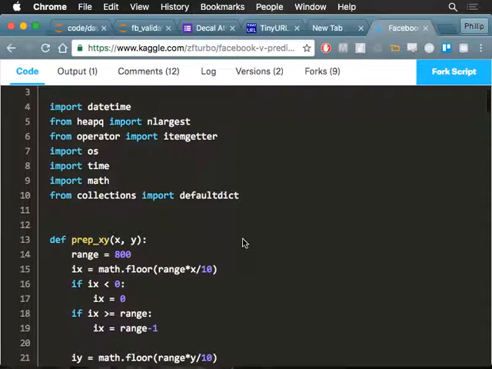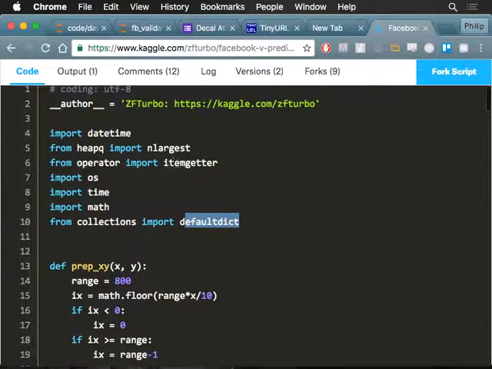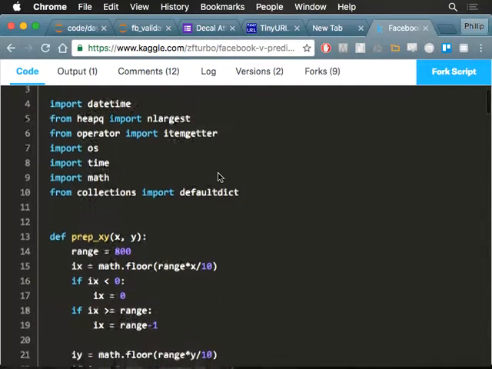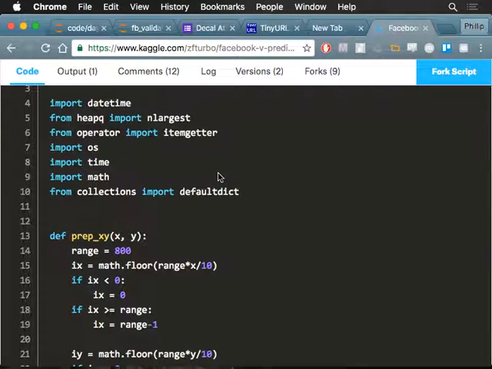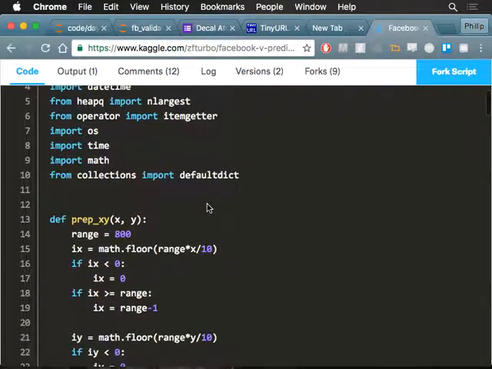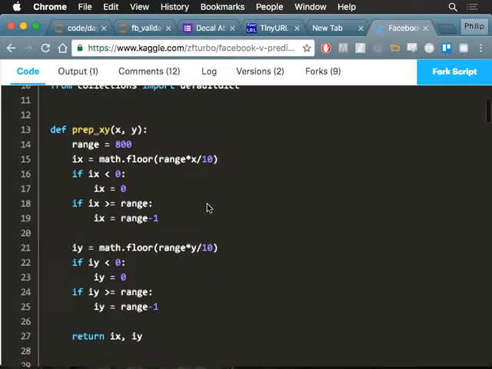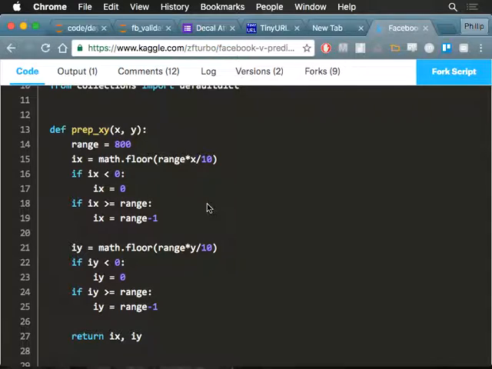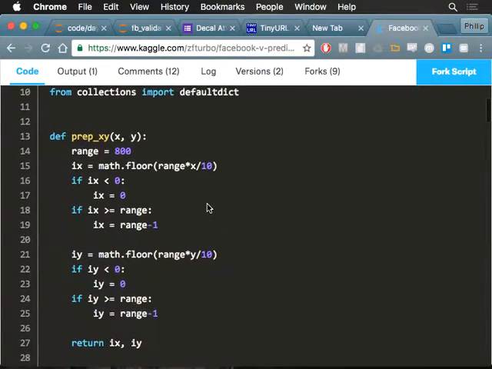There are a couple of things that require you to Google search if you don't know what they are, like if you don't know what default dict is or what item getter does or n largest does. Those, I think, are a little bit new. But everything else should be relatively intuitive, and it doesn't really take that much mind wrangling in order to understand.